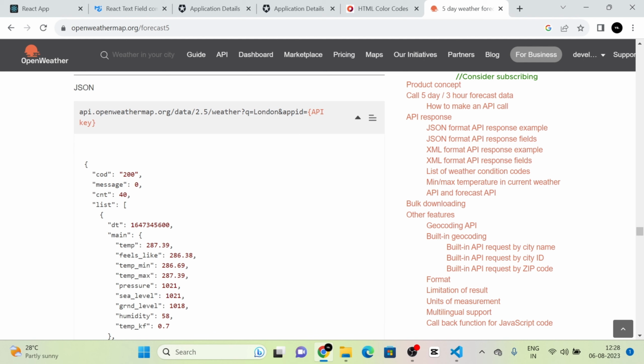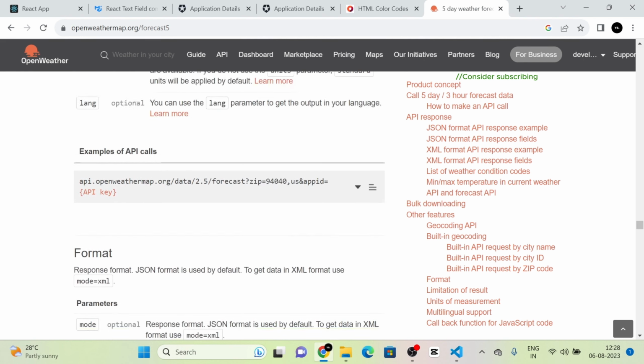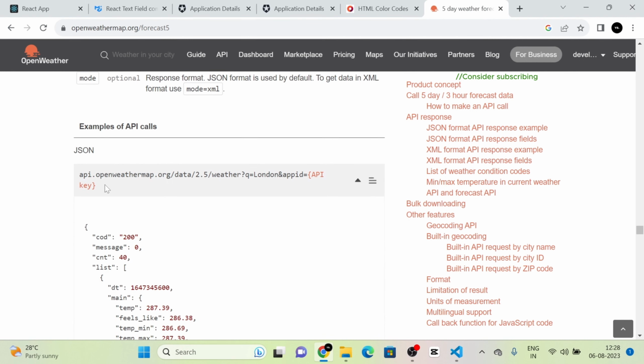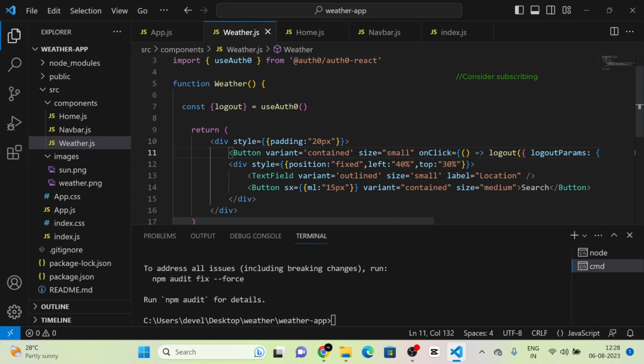You have to select the API very carefully. You can see that here it is weather, so I'm going to select that weather. Here you can also see forecast. So I'm going to select this API URL with this weather here, in which we can give the city name and API key. Okay, so I'm going to copy this URL and give that in the fetch.